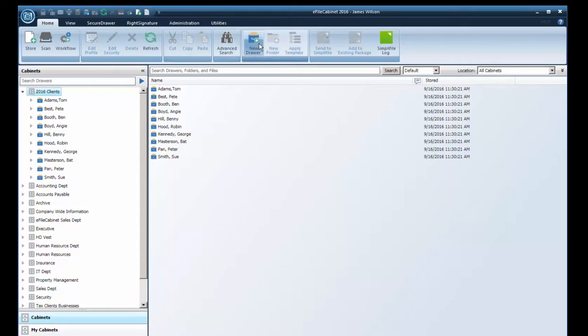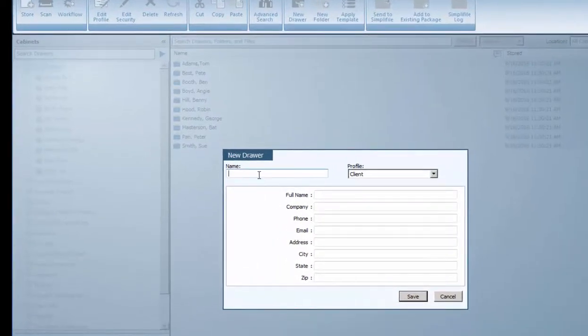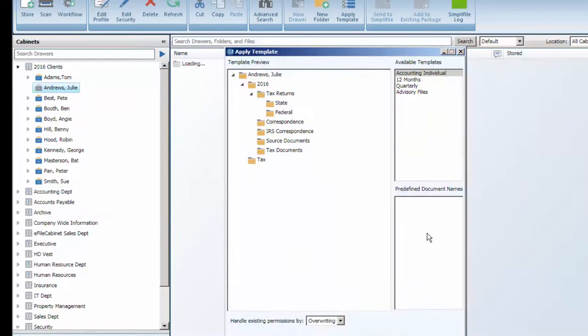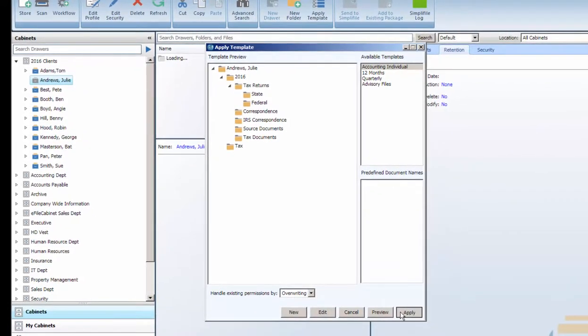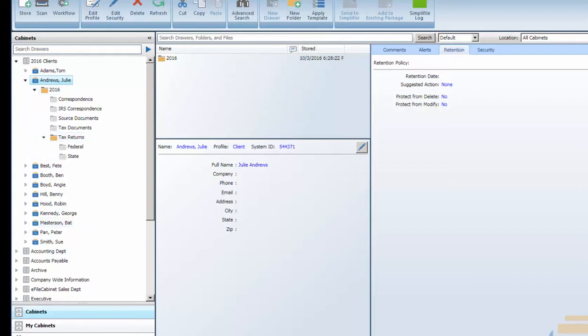So I can come up here and create a new drawer, or I can right click and create a new drawer. So let's do that. And the new drawer will be our new client, Julie Andrews. And here is profile information that I can fill out. Now it's going to ask me for a template, and I'm going to apply the accounting individual template. Now I've created a new drawer that quickly with a folder structure.